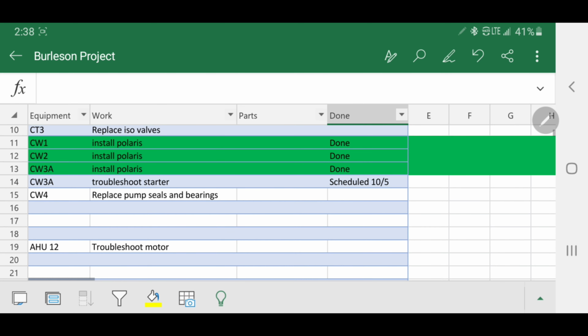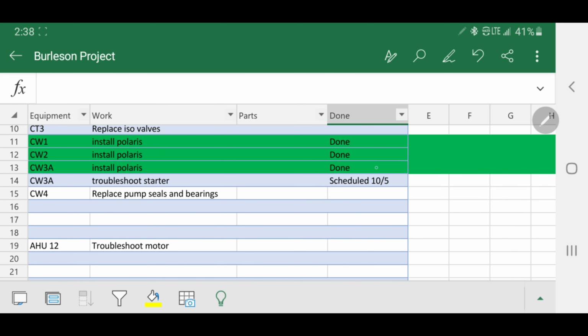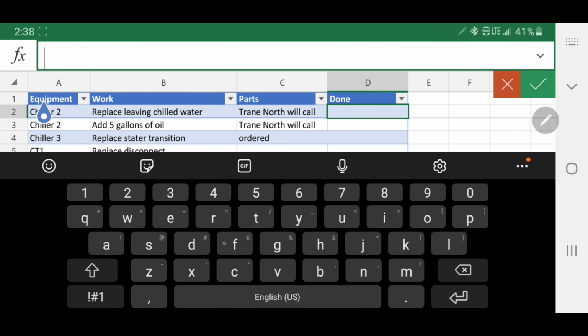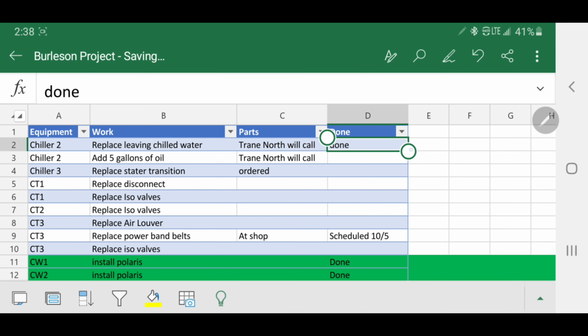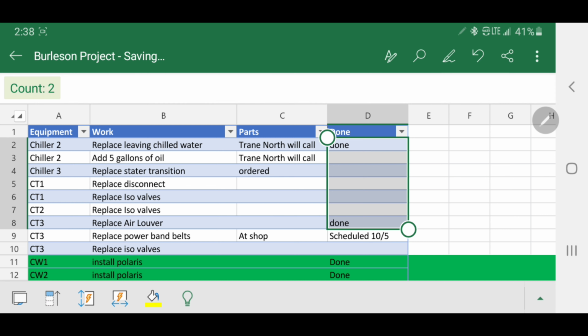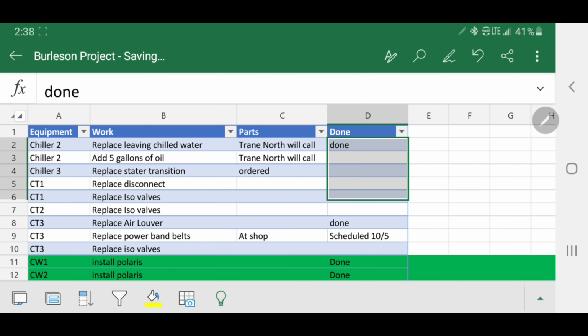Now say I had a bunch of jobs over here I wanted to mark as done. Okay, so what you can do, and this is called a fill, I can come over here, type in done, hit the check mark, and then hit this circle and drag it down and say all these are done. I do that, and then you see this autofill. I'm going to hit that, and it did not do it for the entire thing. What did I do wrong?